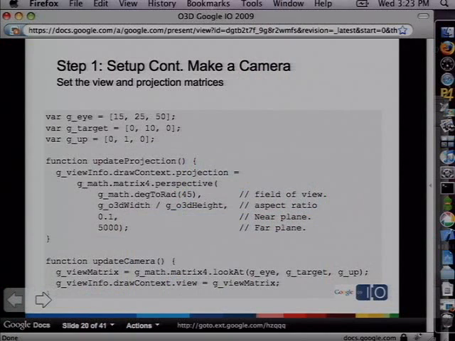Then we need to set up a camera. We don't really have something called a camera, but we have view and projection matrices for those who are familiar with GL or D3D.